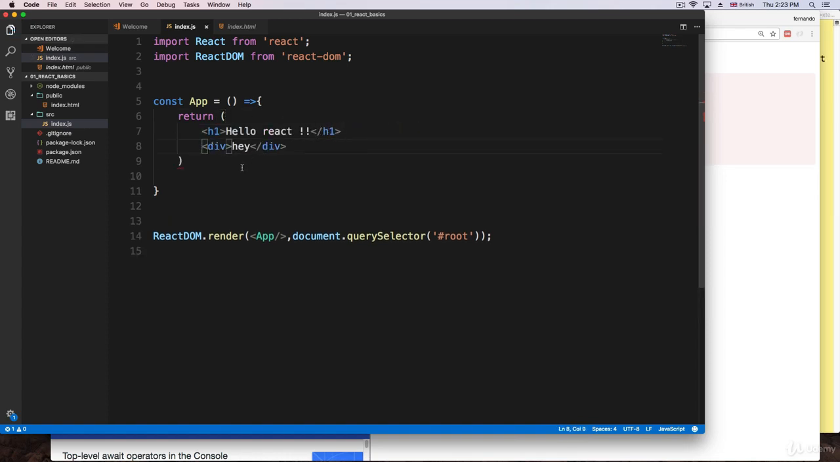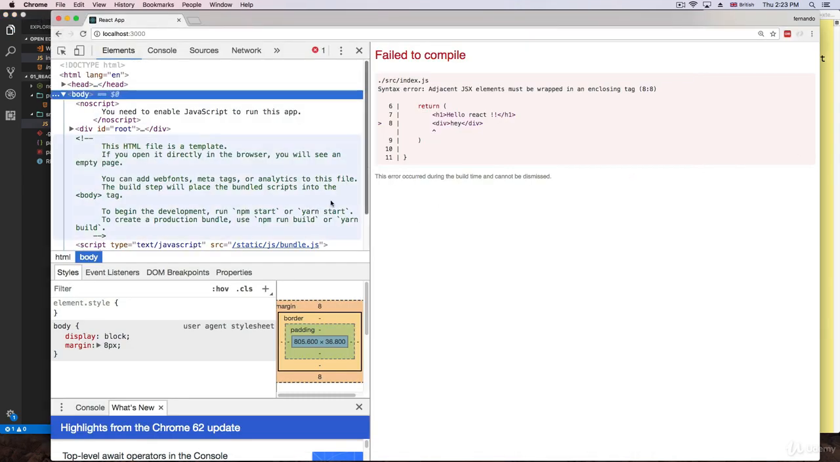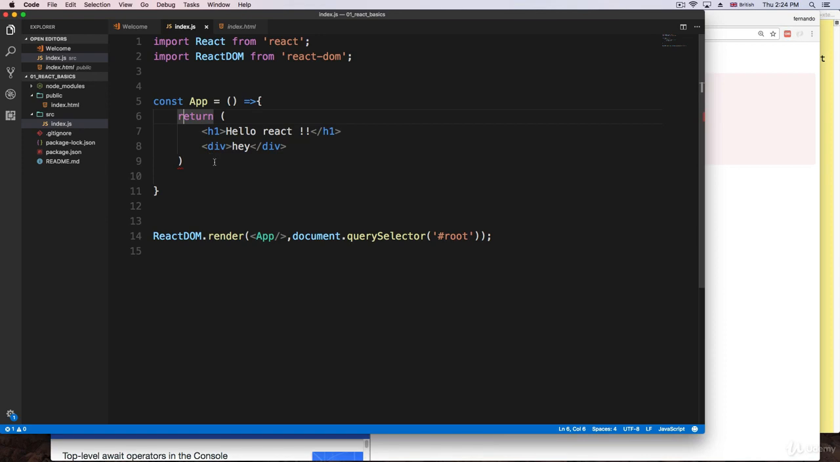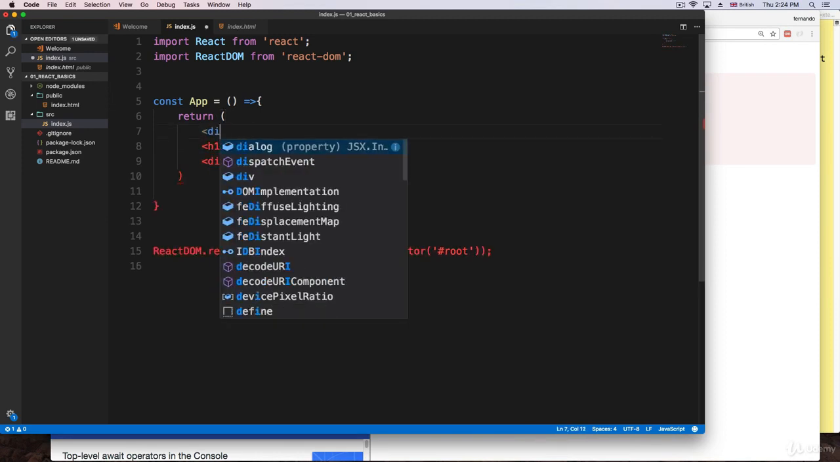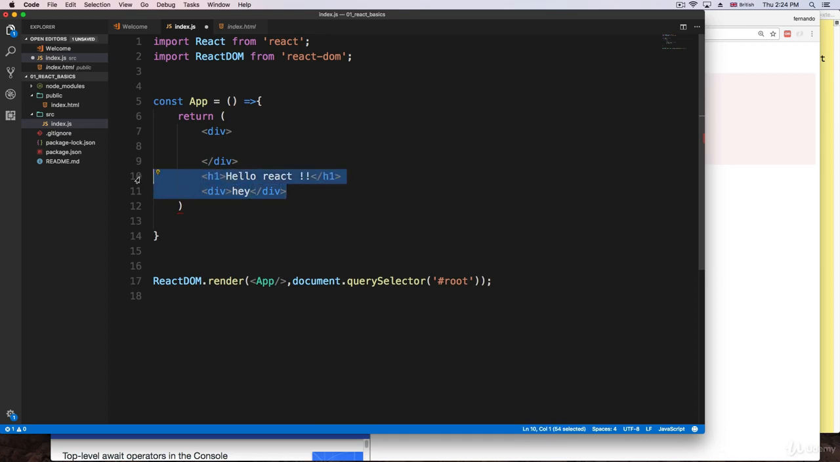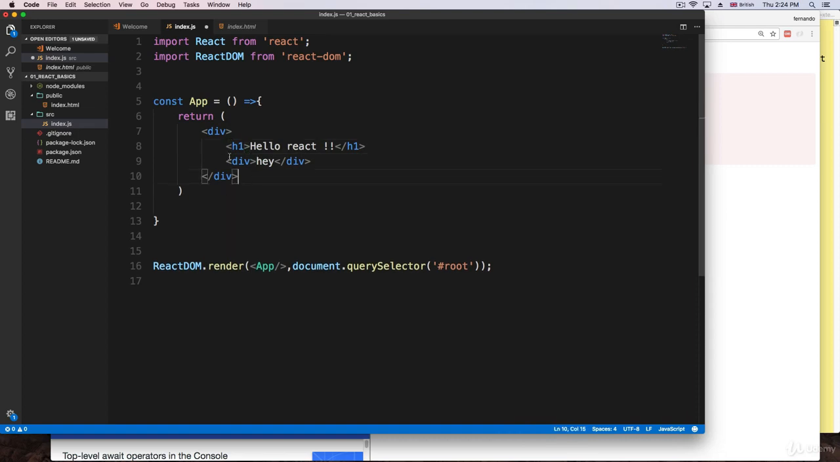Now if I save it and reload the application, again we have failed to compile. It says adjacent JSX elements must be wrapped in an enclosing tag. It's kind of confusing, but it makes sense. Even with parentheses, we cannot do it like this. We need to pass only a single argument. So we're going to put everything inside an element. I'm going to copy and put it inside a div tag. So now instead of returning two different elements, we are returning one, and inside we have the children.